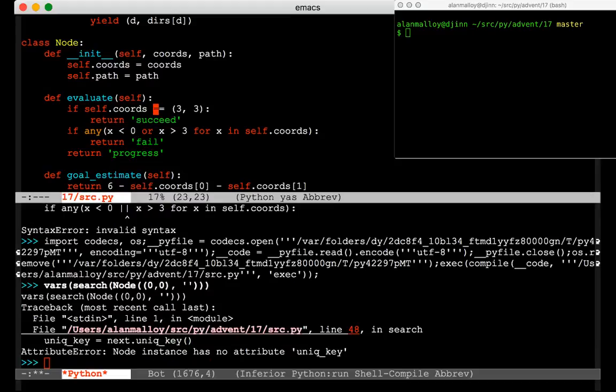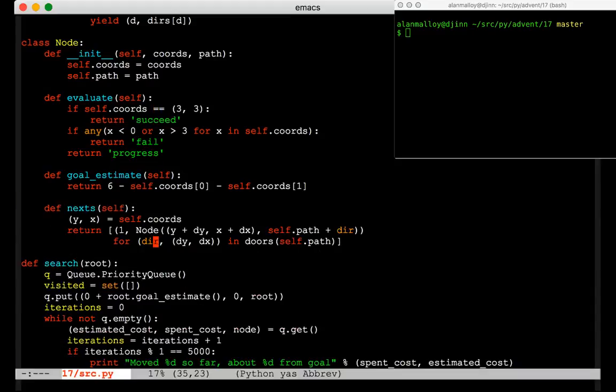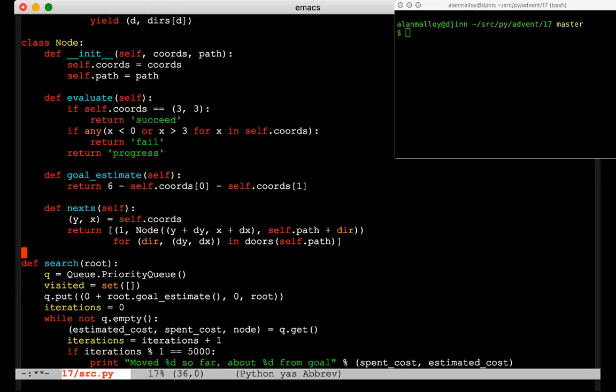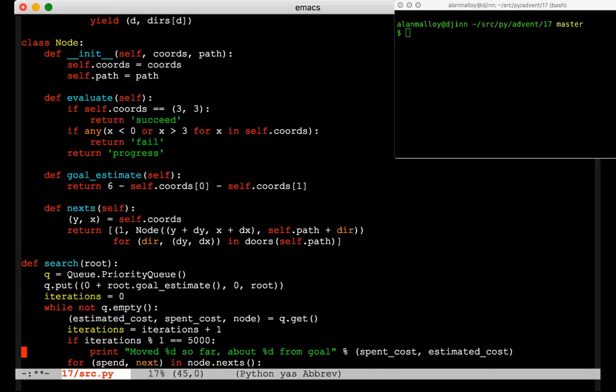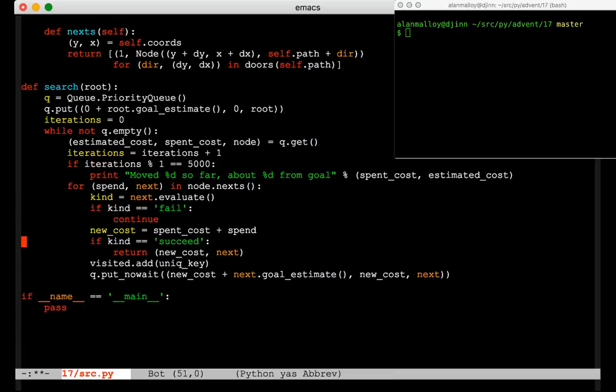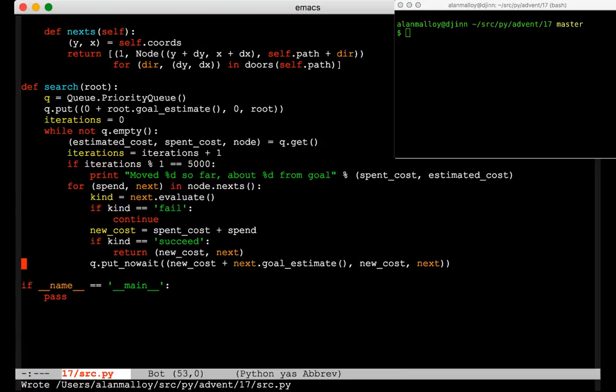Node has no attribute unique key. Yeah, you are right about that. We do not have an attribute unique key. Turns out we don't need it because we'll never, ever, ever run into the same path twice. It's just not possible. So we could remove that requirement. Remove the visited set. There we go.